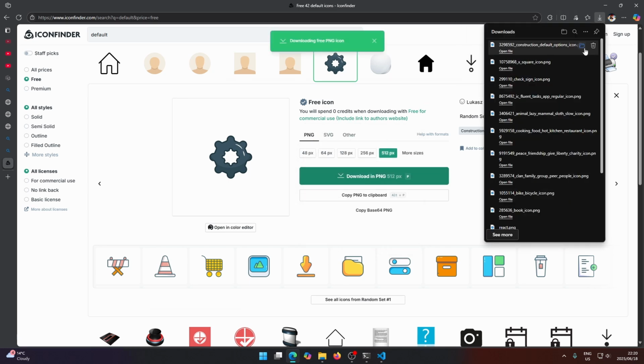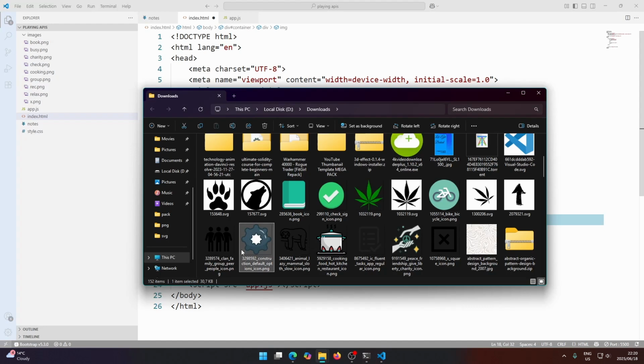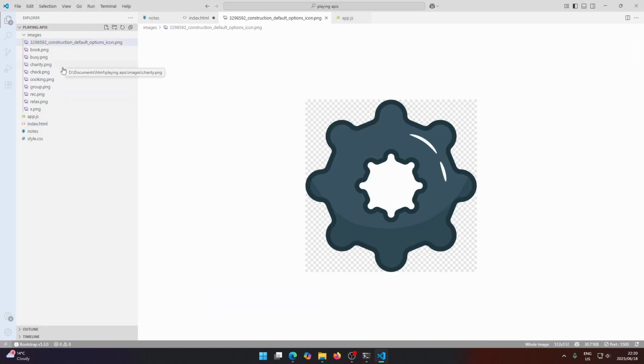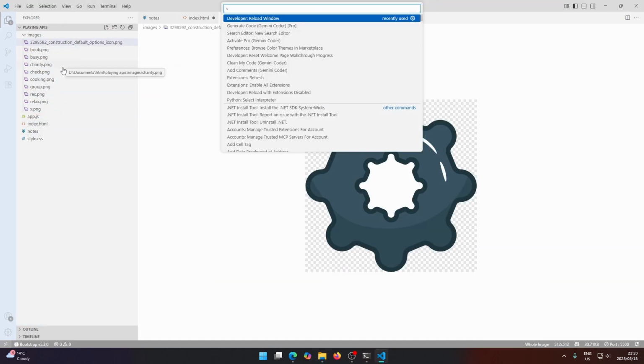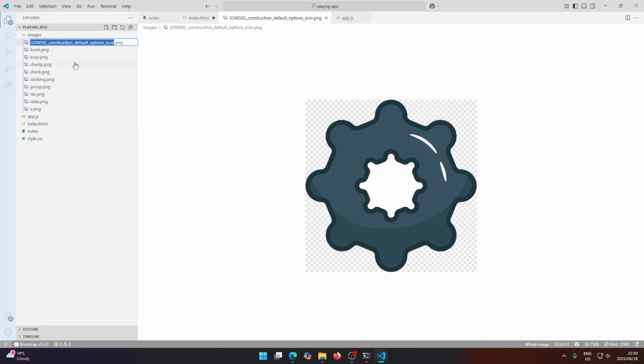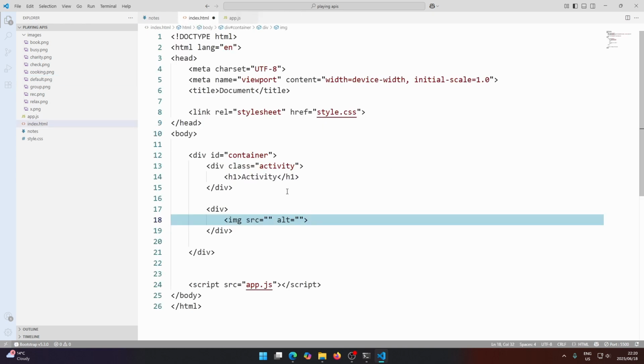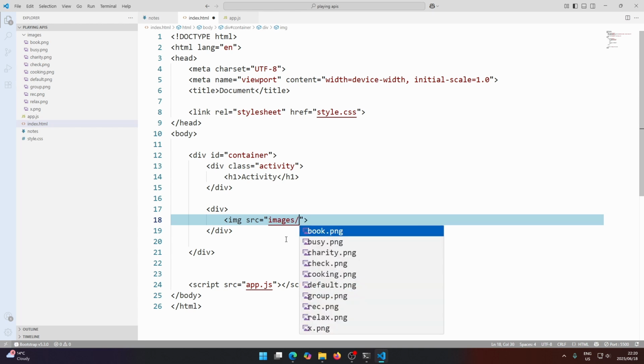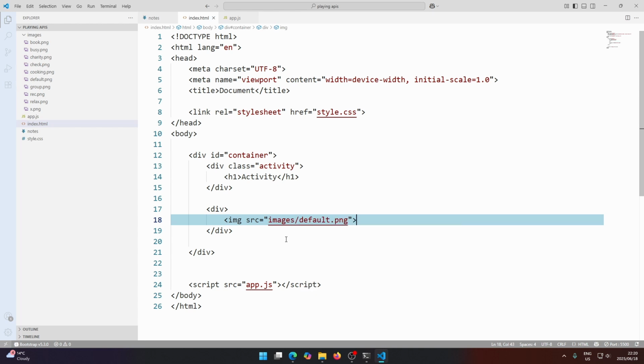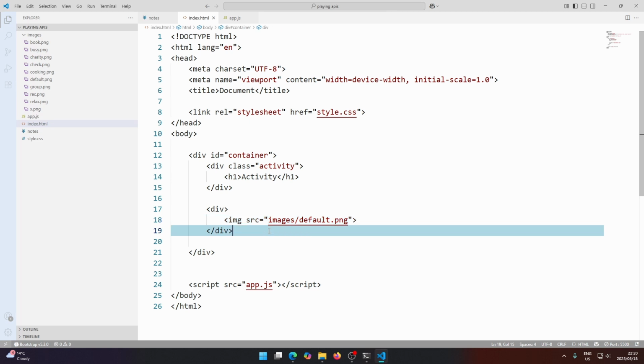So okay, I downloaded it. Gonna put it in the folder now, and I'll just rename this. Select the file, press F2, and I'll rename it to default.png here. So here I'm going to get rid of this alt, and for the source I'm just going to put images/default.png. So that's going to be the starting image. So when we just open up the app for the first time and there's no images in here, that's what's going to show.